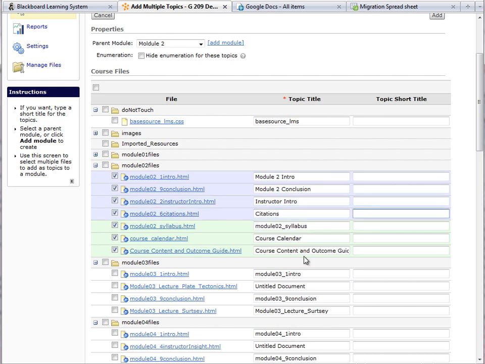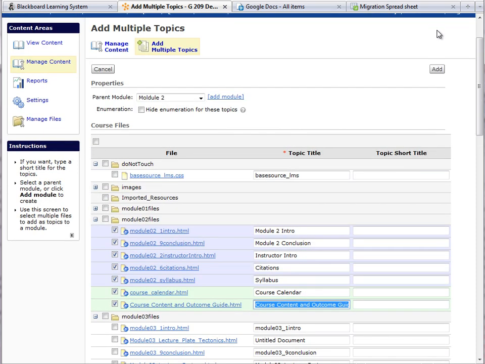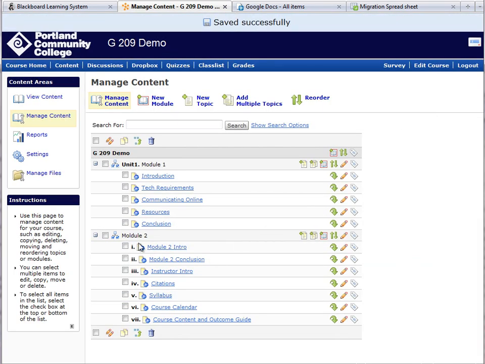Citations, syllabus. Syllabus is the same throughout the course, so you don't need to identify it as module 2. Course calendar, that's pretty descriptive, and content and outcome guides is descriptive enough. So there we have my selected items, the new titles, and I'm going to hit the add button at the top here. If you don't want the numerals identifying the order of the items, you can hide them. I'm going to go ahead and leave them for now and hit the add button. And there's your module 2 with the intro, conclusion, etc.